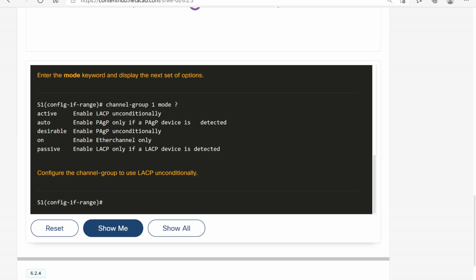Okay, so now we just want to use LACP unconditionally. That means this is going to be active. So we'll go back into our channel-group 1 mode active.